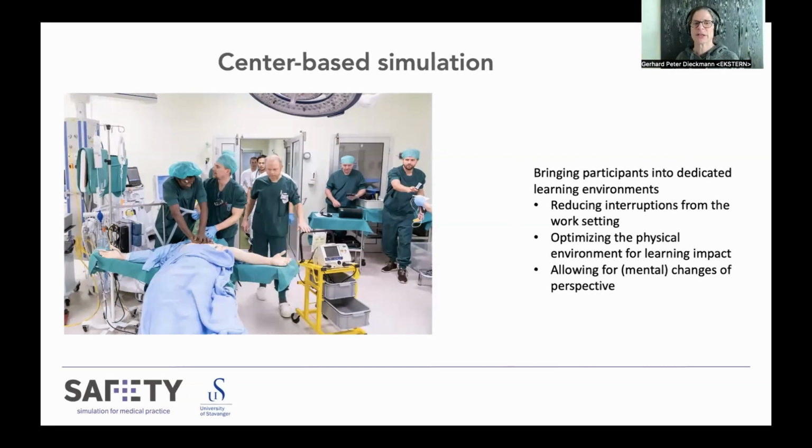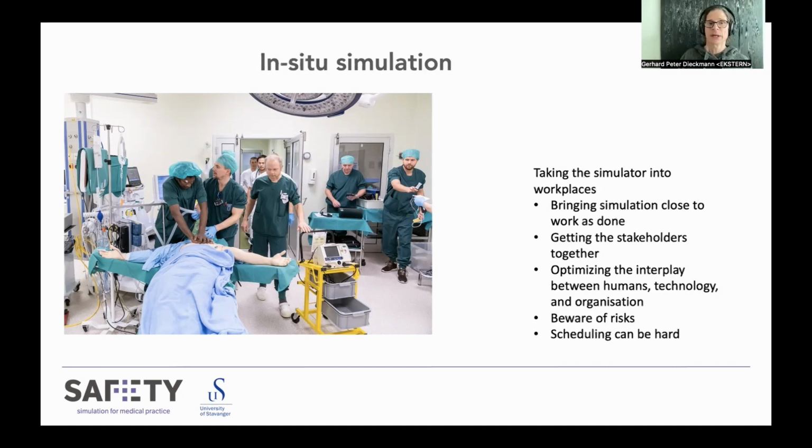And also quite nice is a mental change of perspective. So you leave your workplace, maybe you drive to a different building, get a different type of coffee, and you're actually entering a different setting from your work setting. That helps many people to get into a learning mood, for example. The other idea is to take the simulator and bring it to the clinical environment.